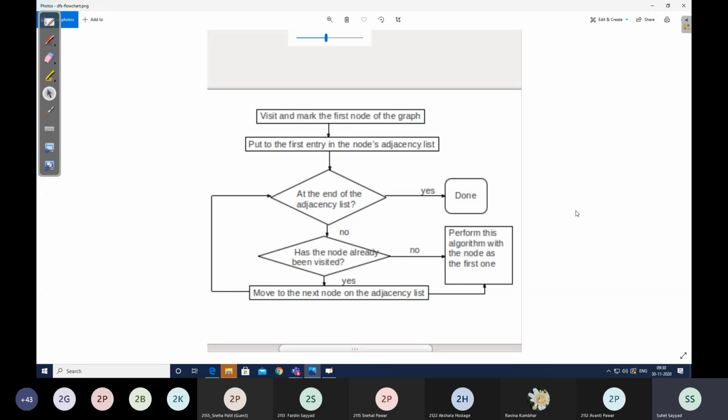So what is the first thing that we do? We visit and mark the first node of the graph. So we marked the A, right? So once we mark the A, we put the first entry in the node's adjacency list, right? So we go to that A's adjacency list. We check whether we are at the end of the adjacency list. If we are done with the adjacency list, that call will finish, right? So we'll be done in that case. But if we have not gone to the end of the adjacency list, what do we do?